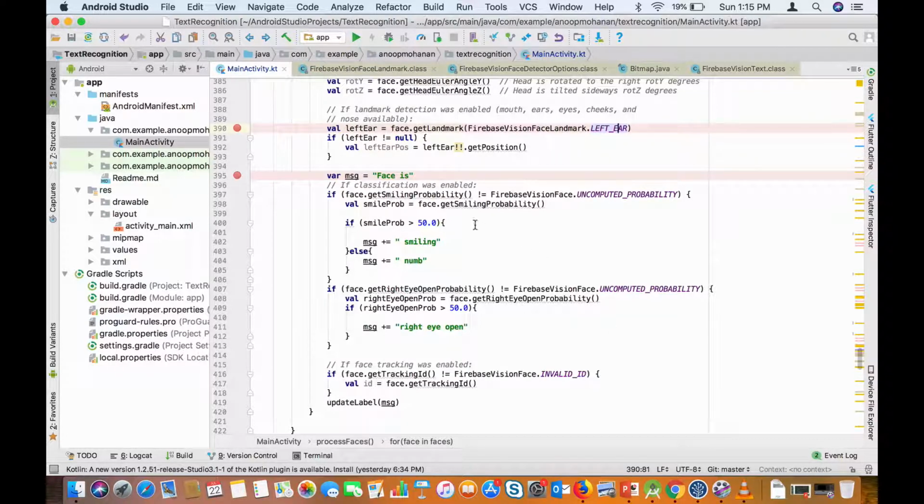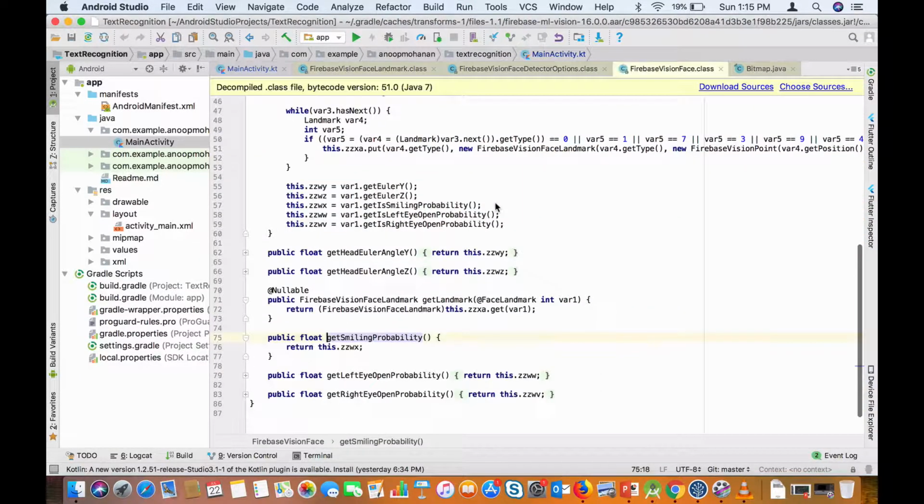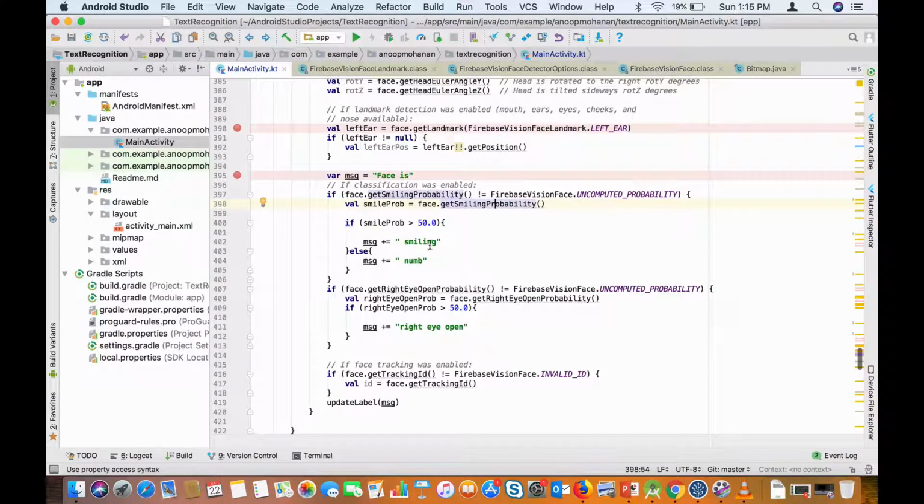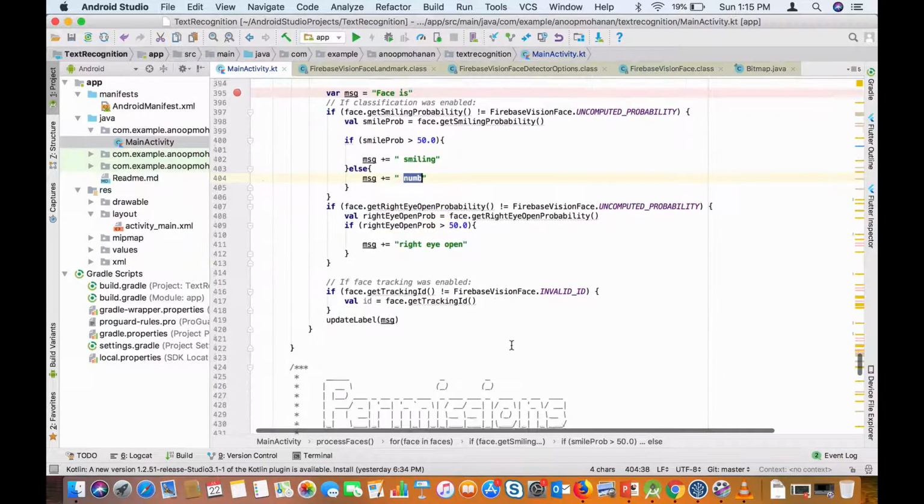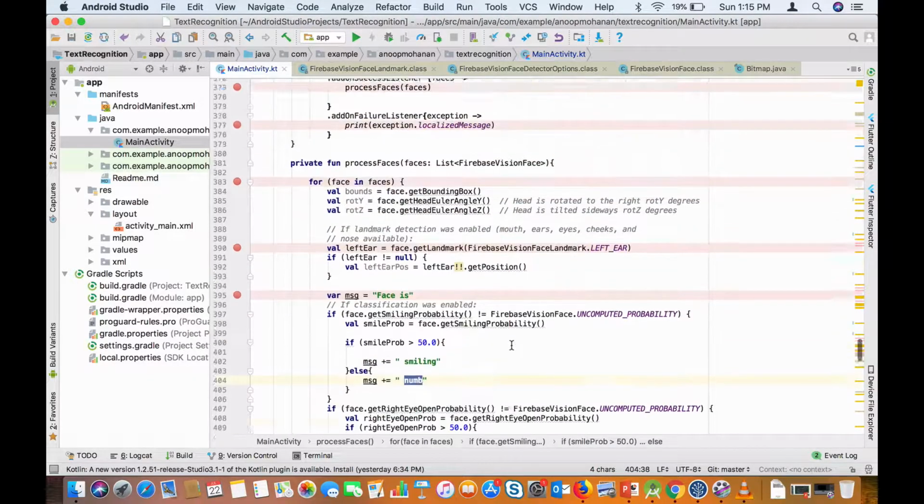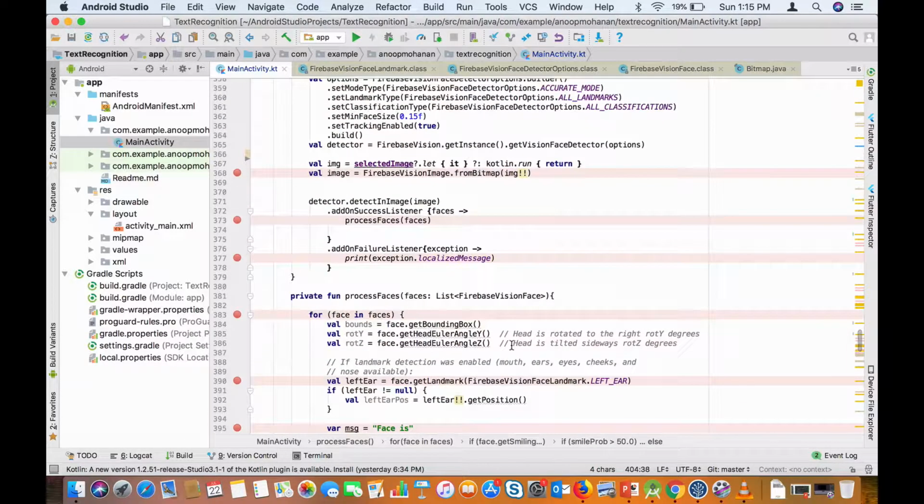Here I am trying to detect the smiling probability. You can see smiling, left eye open, right eye open, etc. And I'm trying to print, if a user's smiling probability is greater than 50, you will say he's smiling, else you will just say neutral. So I just added one basic text over here. That's all with the face detection. Let's see it in action.